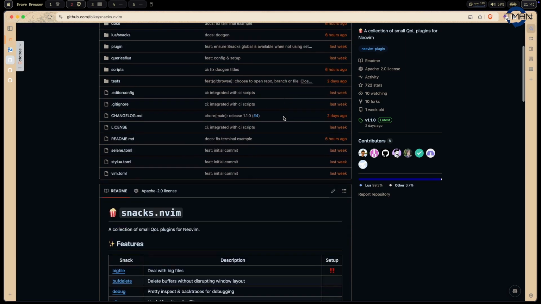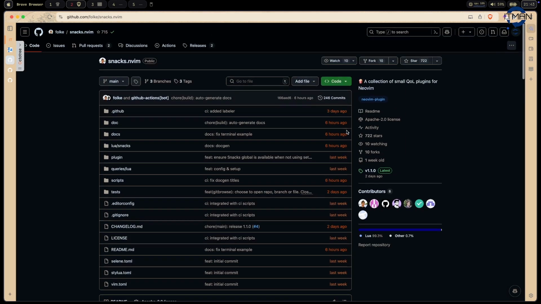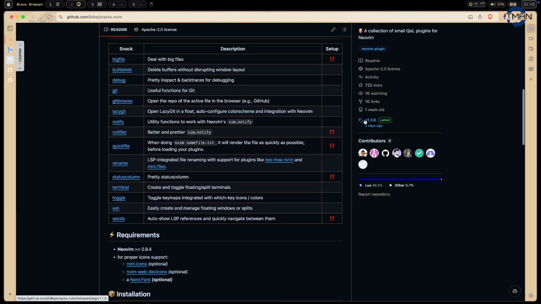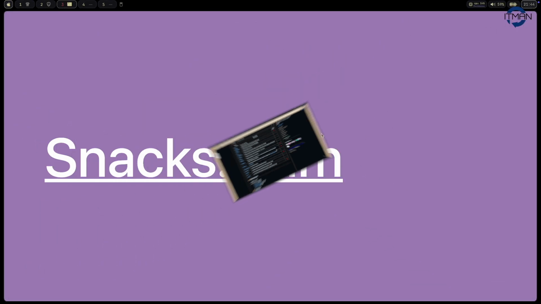If you look at this one, this is just one week old, and they already have more than 700 stars. I will spend a little time going over everything I want and show you how I migrate my Neovim config to use this plugin.